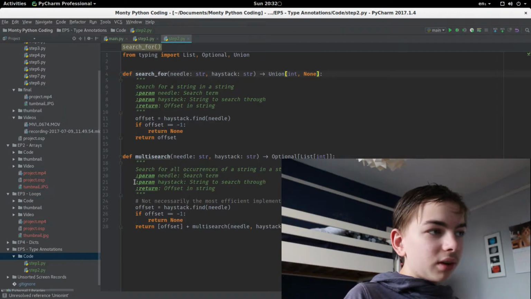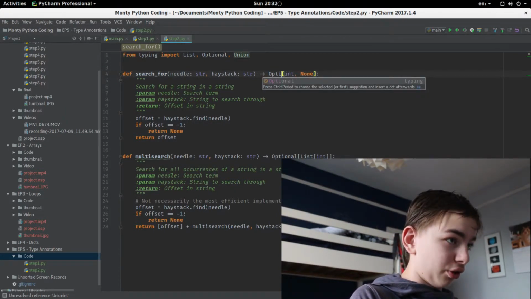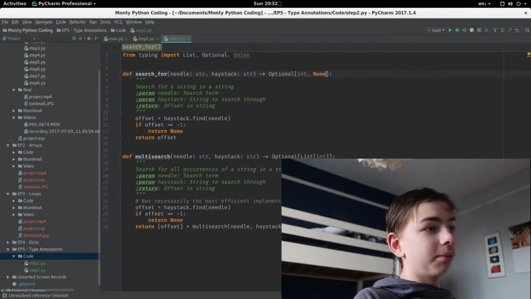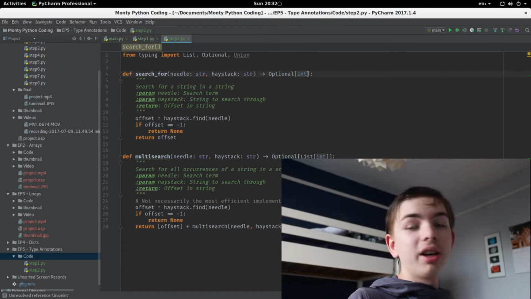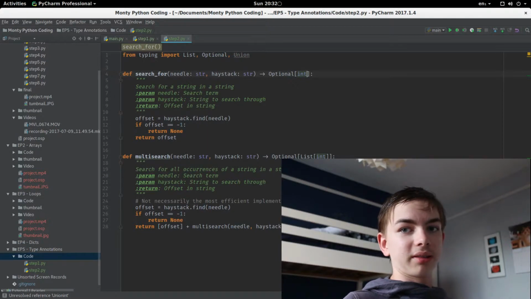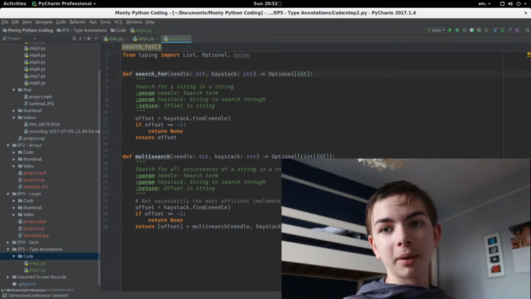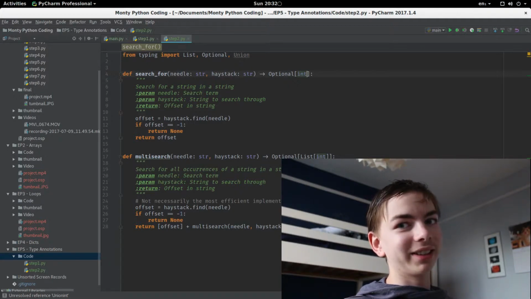found. And a nicer way to do this is simply with optional, because this is quite a common case where you want integer or none, so you just say optional, so it's like integer or whatever you pass it or none. It's a shorthand way, and Python loves its syntactical sugar, doesn't it?